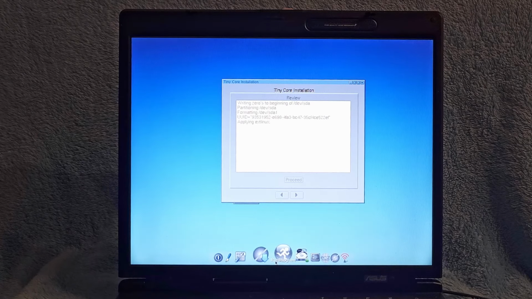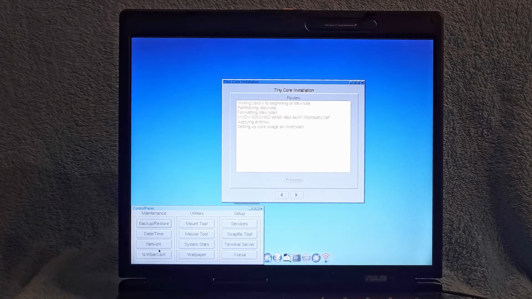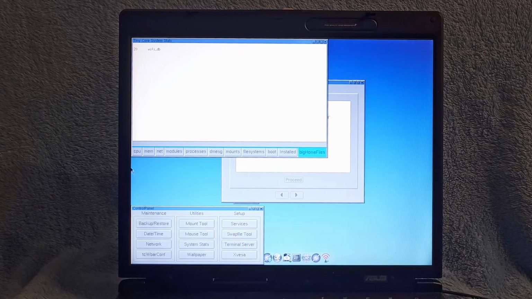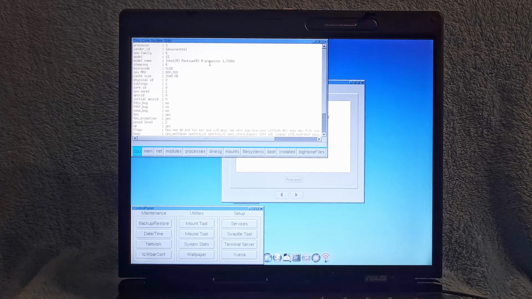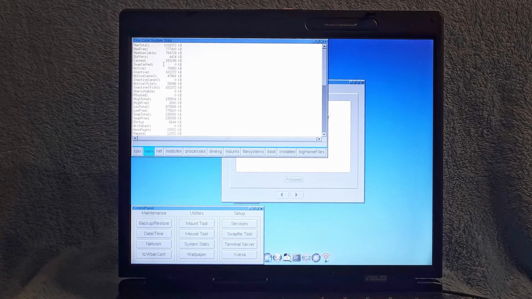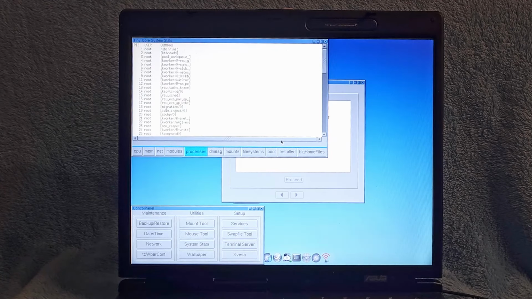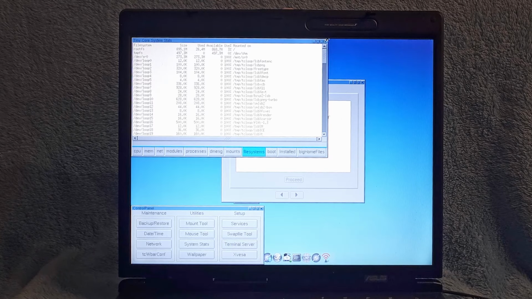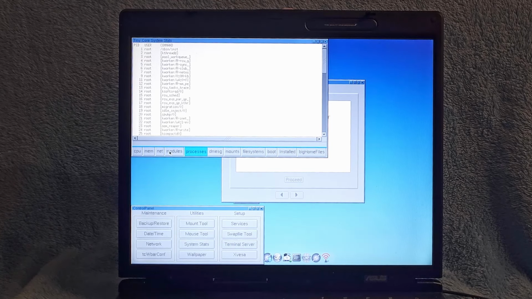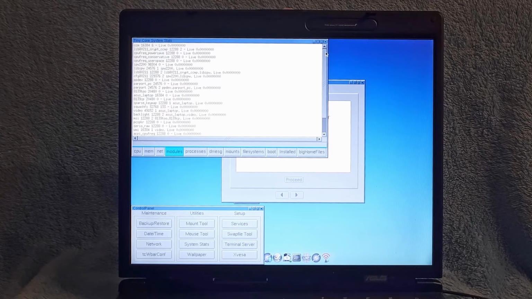Do I have a browser actually? I don't think so. Control panel. Where's the system stats? Let's see this. CPU, Intel Pentium M, genuine Intel, yep, I know this. Memory, 1 GB, free 700 and yeah, that number. Installed. Boot. Processes, modules, memory. Okay, I can see the GPU.